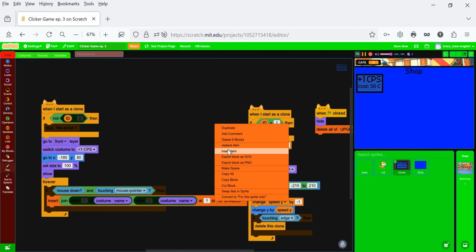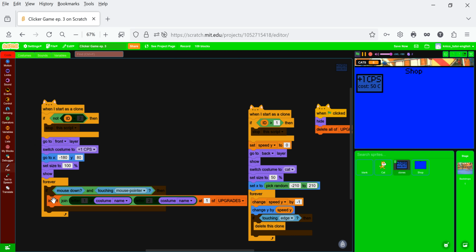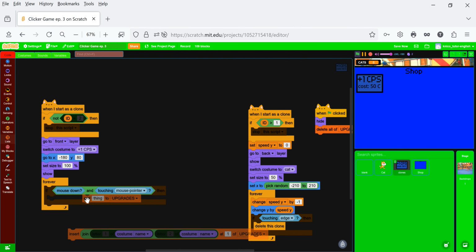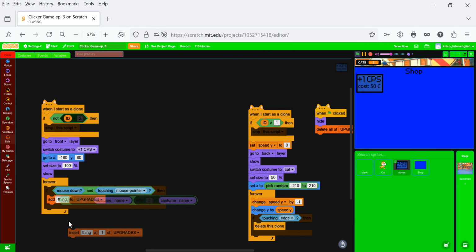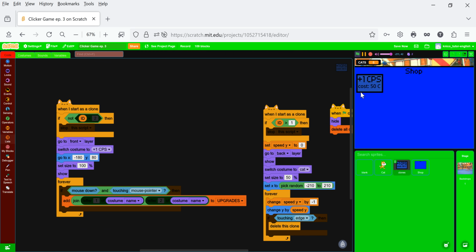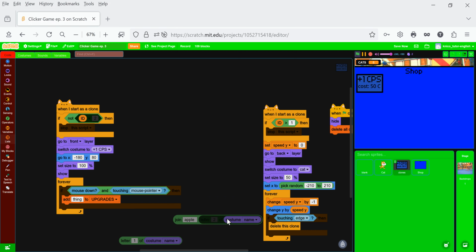Actually, we can add that to upgrades. There we go. Now there's a +1, and sorry, I think also this CPS we need, so drag this costume name in here.